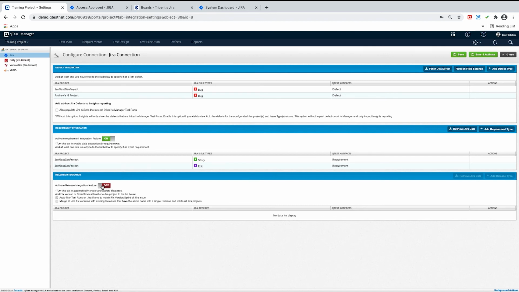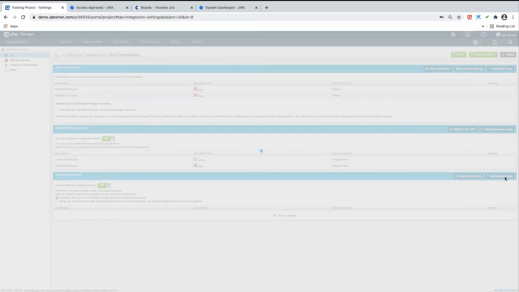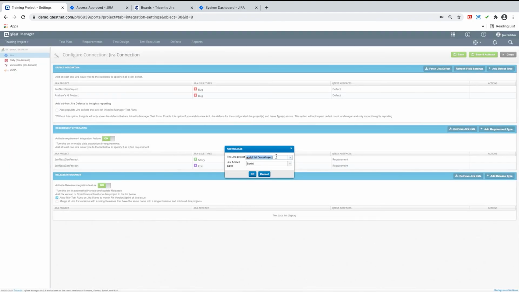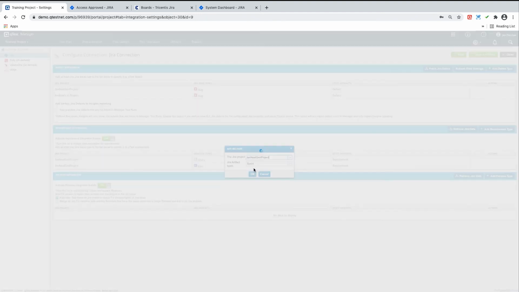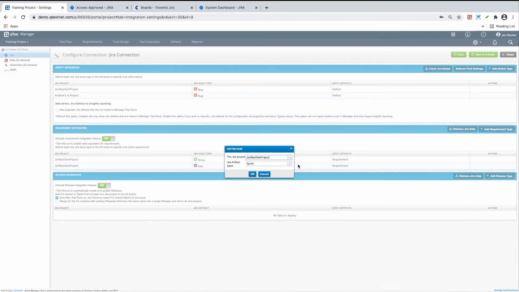Last, we'll add the release information. And again, I'm going to go to Add Release Type, select my project, and then I can choose my artifacts. In this project, I'm only using sprints. But if I was using fixed versions or a different methodology in order to house my releases, I could choose those as well.